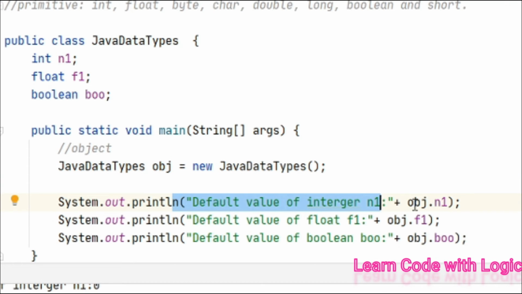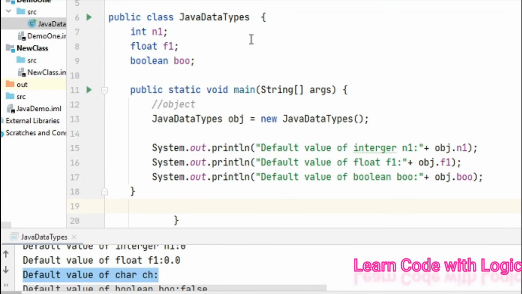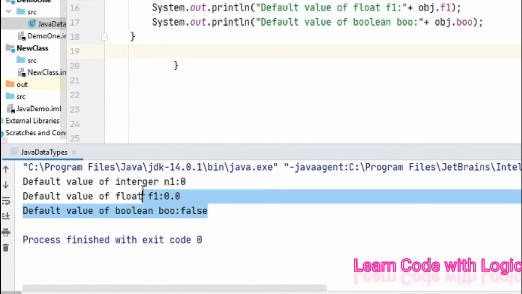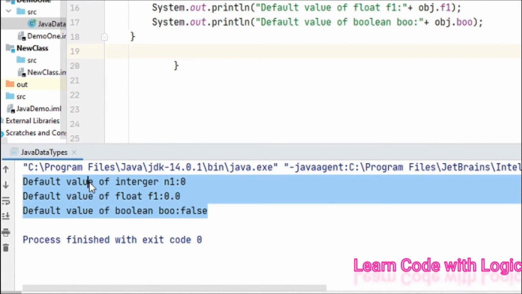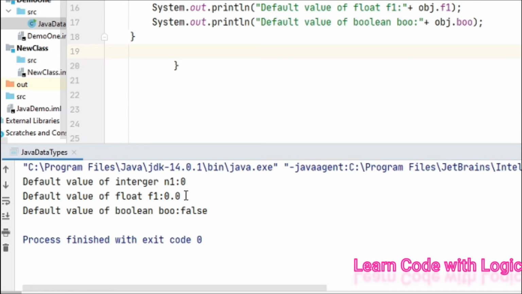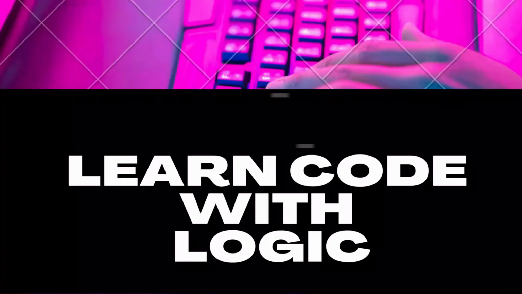Default value of n1 equal to obj.n1. Default value of f1 is obj.f1. Default value of boolean is obj.bool. Save the code and run. Here you go. You can see the default values here: integer, float, and the rest of the data types also, its default value is 0. Boolean has only two values, right? True or false. So the default value is false.